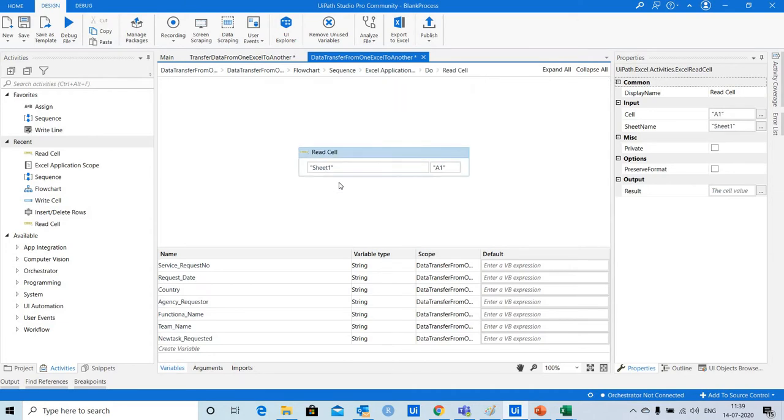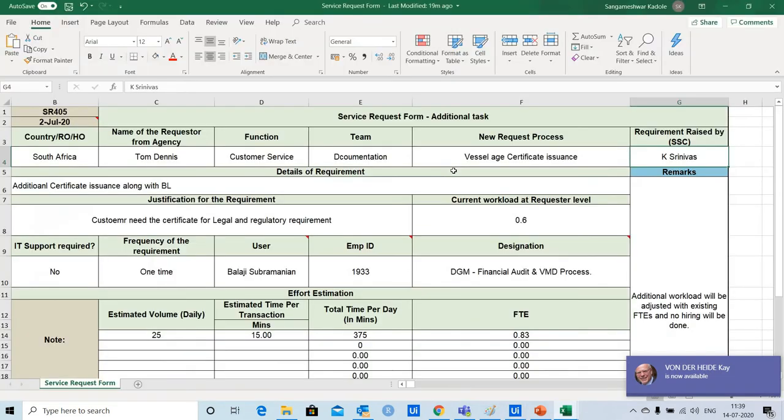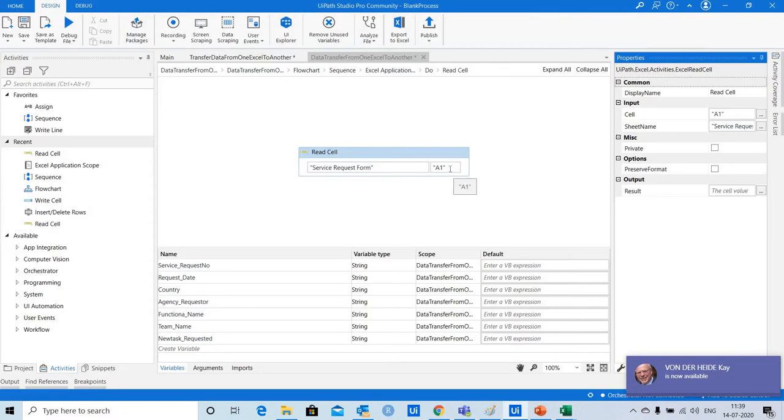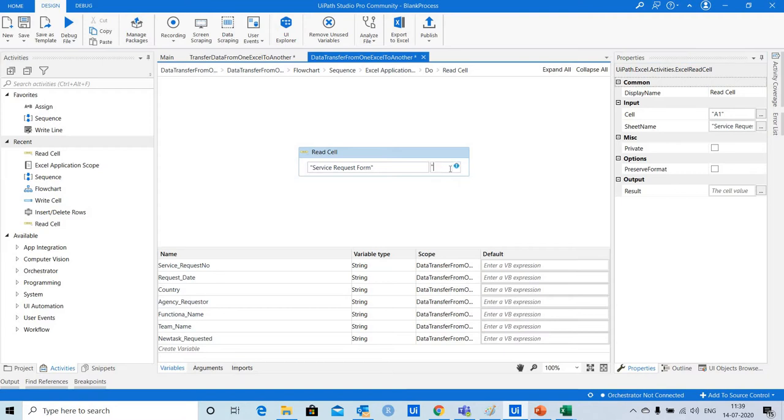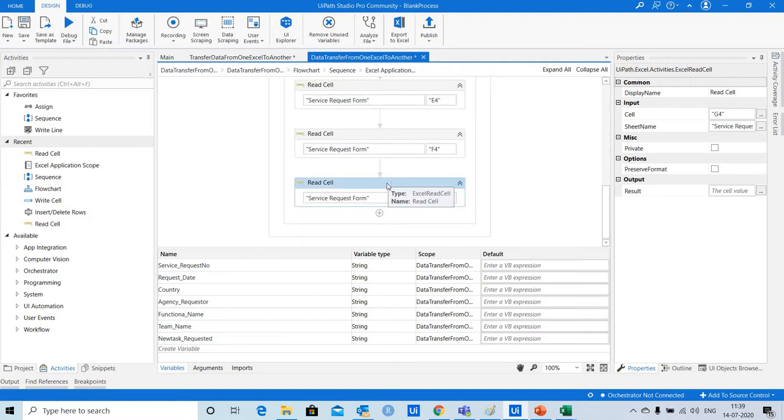Copy the sheet name from the previous read cell activity. Data is available in the cell G4, so I'll change here as G4. Then I need to define the output variable to store this data. I'm going to define this variable as requirement raised.